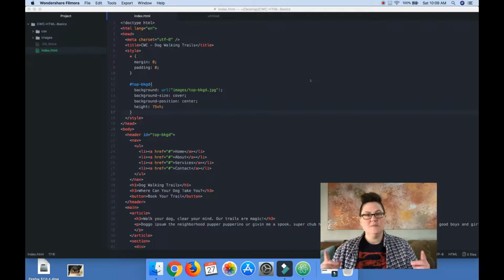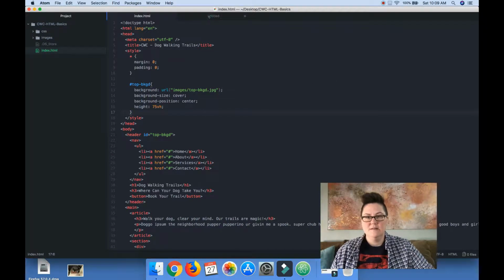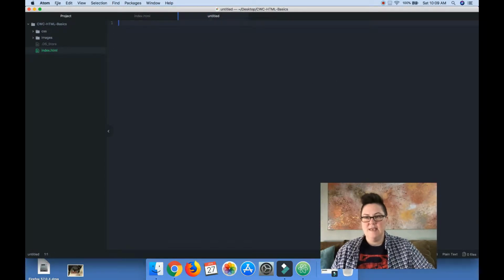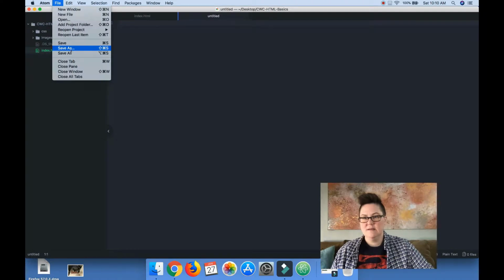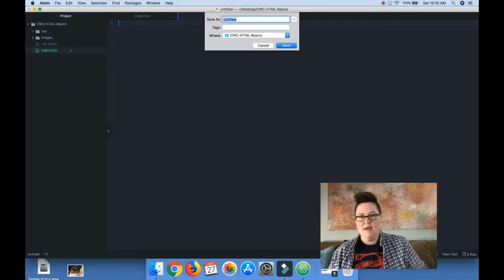But first, let's move this internal style sheet to an external style sheet because that's best practice, and we don't want our HTML page to become clunky and full of unnecessary text. So let's start with a brand new file, and we'll do a save as, and let's just call this main.css.